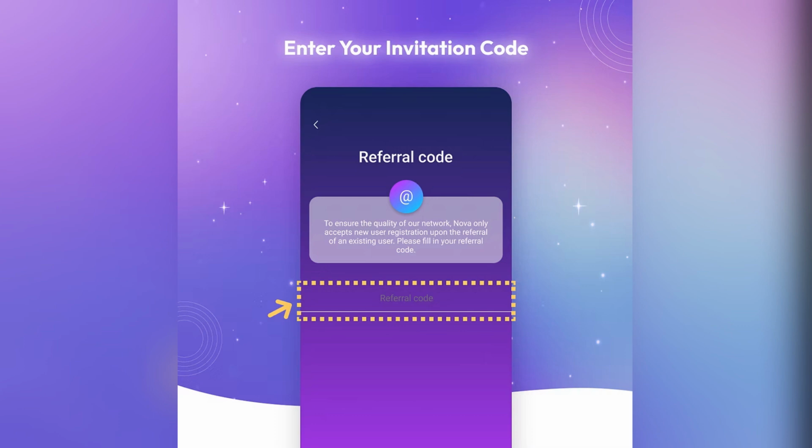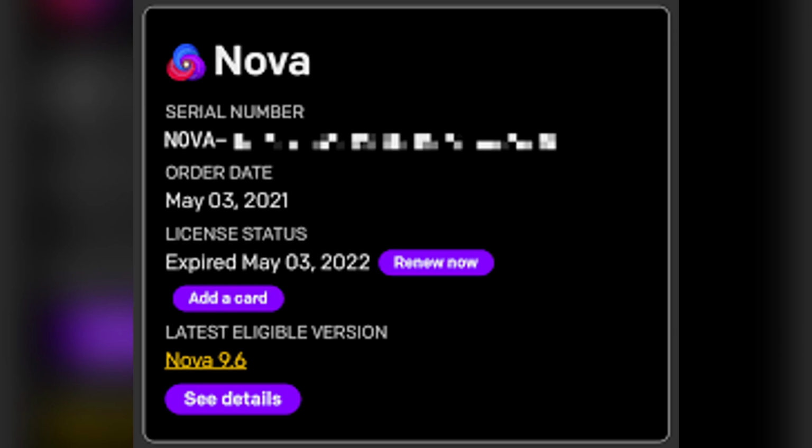The most common way is by joining the Nova waitlist on their website. Once you sign up with your email, Nova will eventually send you an access code directly. Sometimes this takes a little while, so be patient.